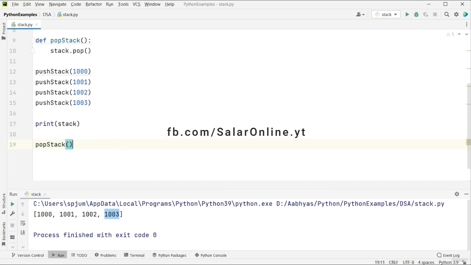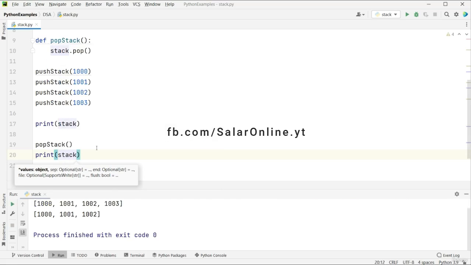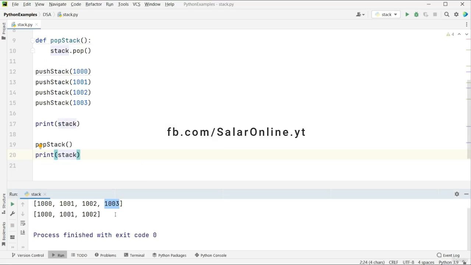So let us try and remove an element using the pop method. So pop stack. The pop method should remove the element on the very top, so 1003 should be removed first. Let us print the stack to validate whether it works or not. So print the stack and run the code. You can see the element on the top, which is 1003, is removed from the stack. So this is how we can implement a stack using a list in Python.